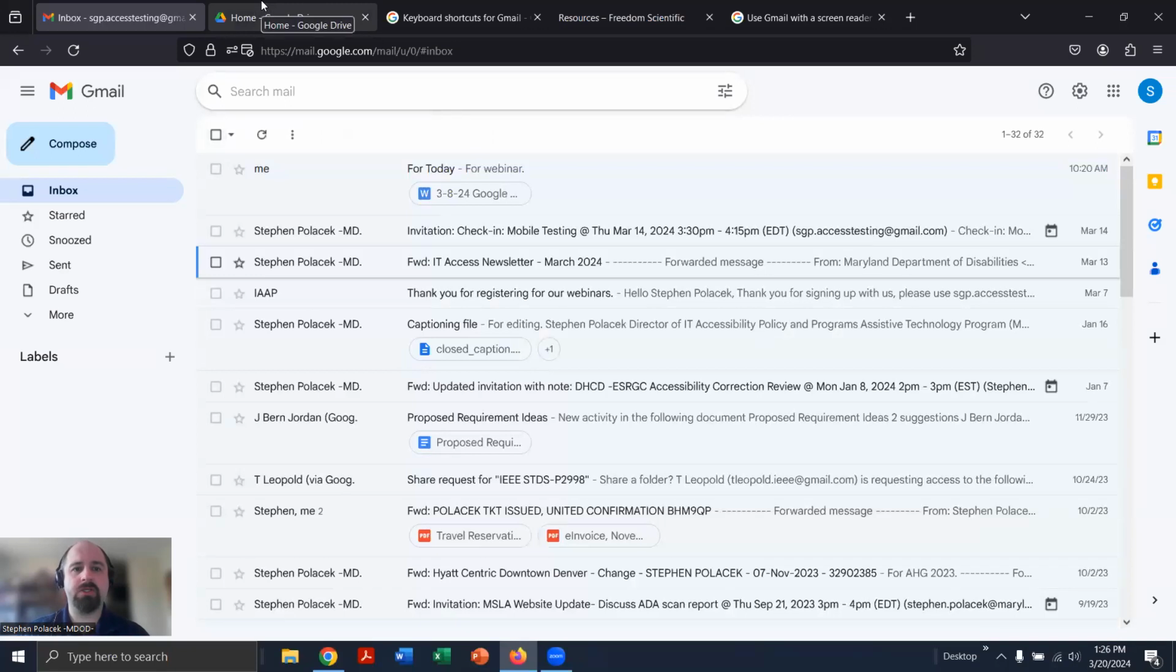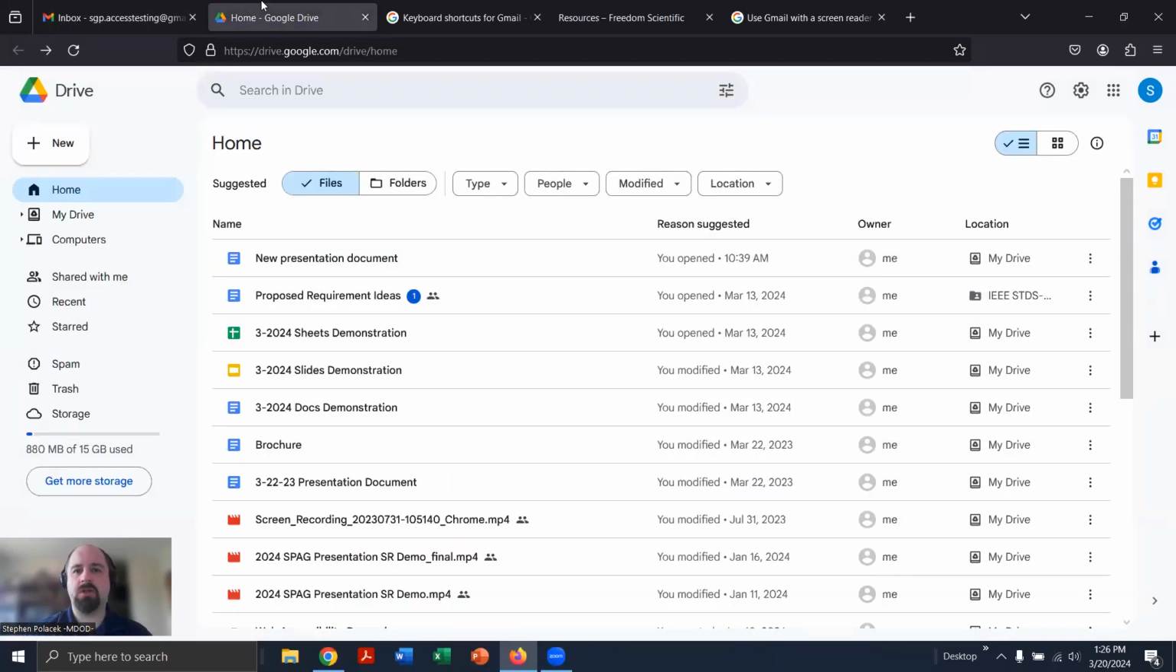Okay, now let us get into Drive and Workspace, the rest of it. So Drive and its various parts, slides, docs, sheets, what have you, is kind of the same setup, but it doesn't require you to turn on keyboard shortcuts. They're already there, which is pretty helpful.